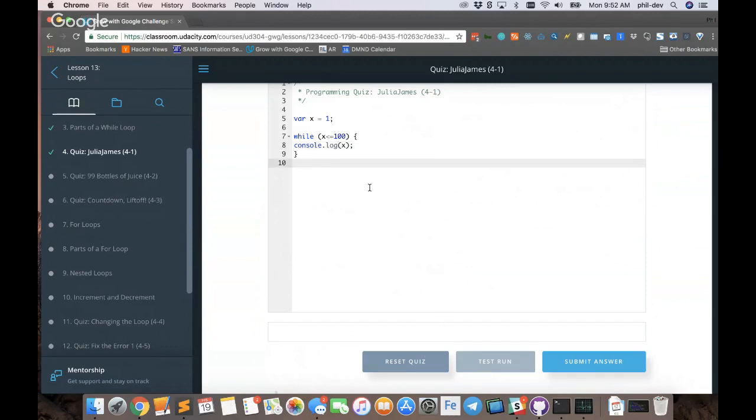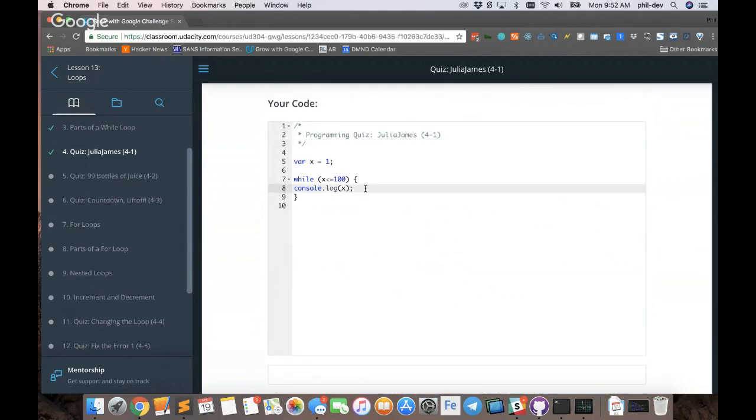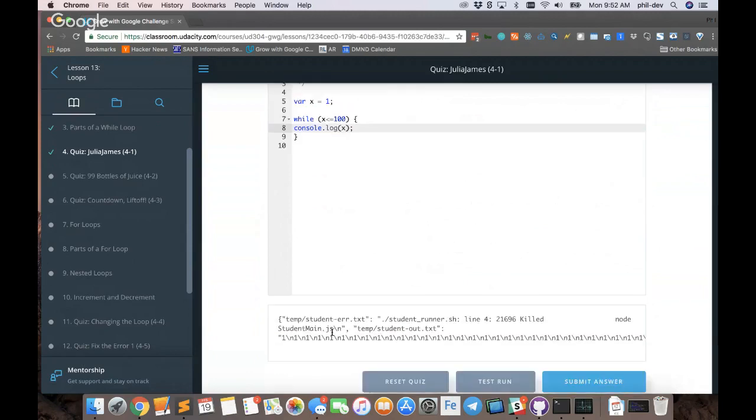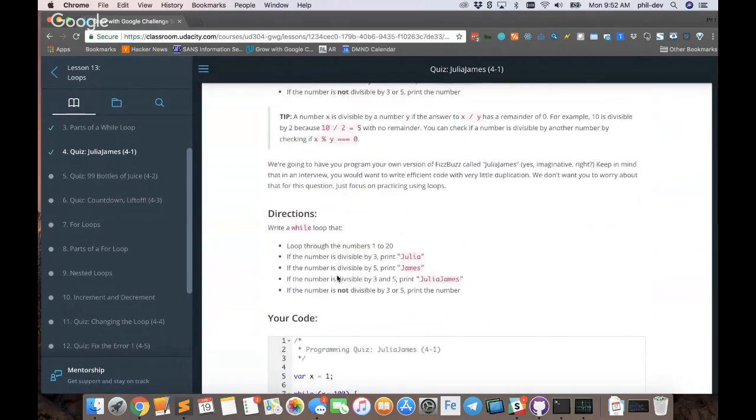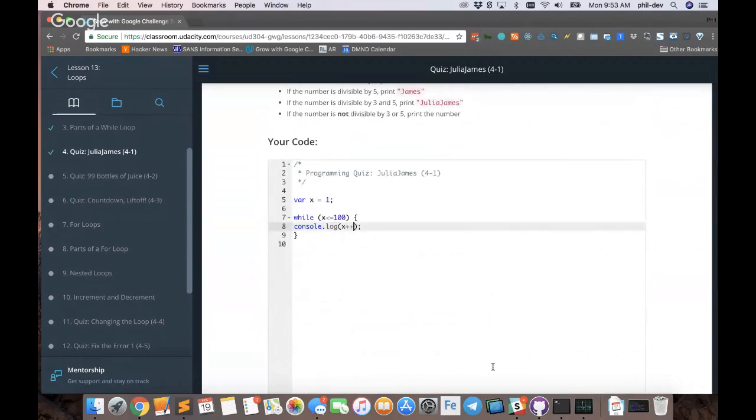What did I do here, guys? What mistake did I make? I didn't increment x. So how about we do it right? Yeah, here we go. It just prints 1 1 1 1 1 1 1 1 1. I could do x plus plus, can you do that? You know what? Let's just do x equals x plus 1.